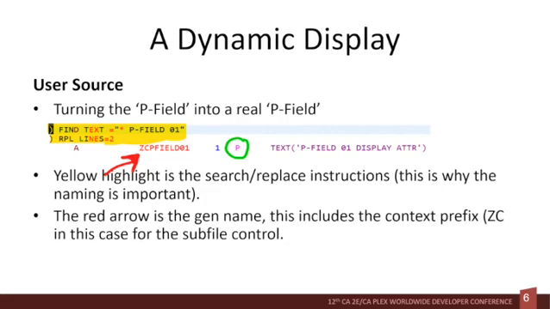Okay. The red arrow was the gen name. So you can see there's our PField 01 from the previous scene. The ZC that's in front of it is identifying what format it's on. In this case, this is a screen field in the control context. You could also do a ZD for a detail screen, like a prompt record or an edit record. And you can do a ZR for the subfile record, which covers all of the available places you would be doing something on the screen.